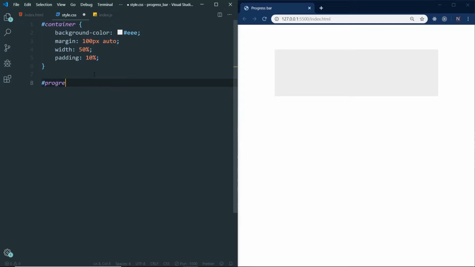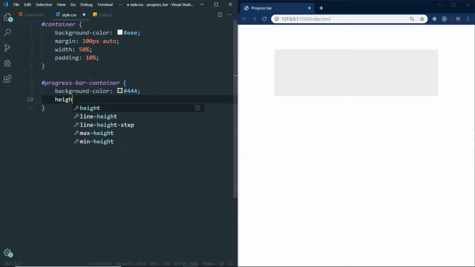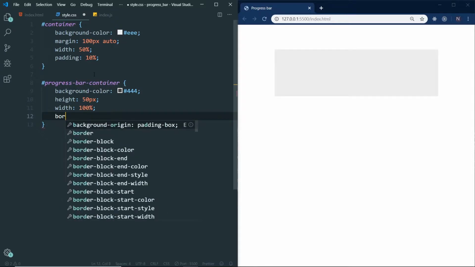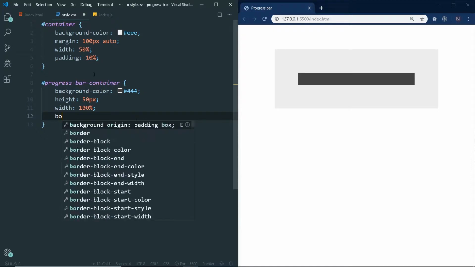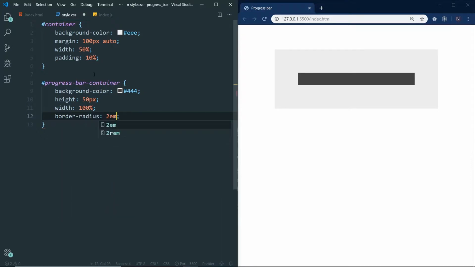Let's do the progress bar container. This is going to have a background color of #444, and we are going to give this a height of, let's do 50 pixels, and then a width of 100%, and a border radius. Before I give that a border radius, this is how it's going to look. I'm going to give this a border radius now of 2em. Okay, and let's reduce the height a little bit.